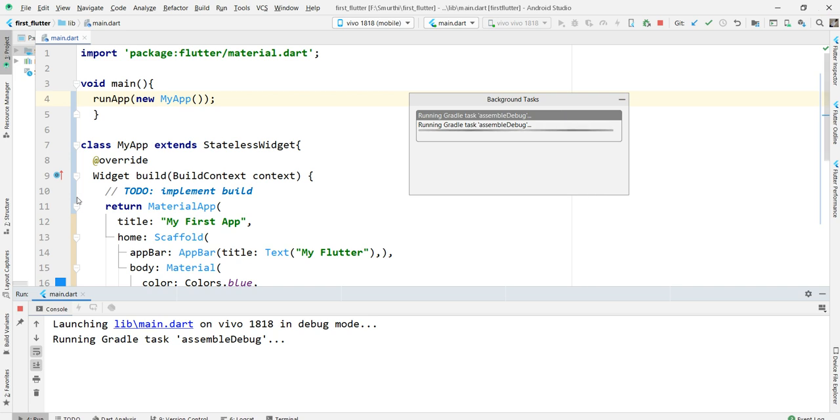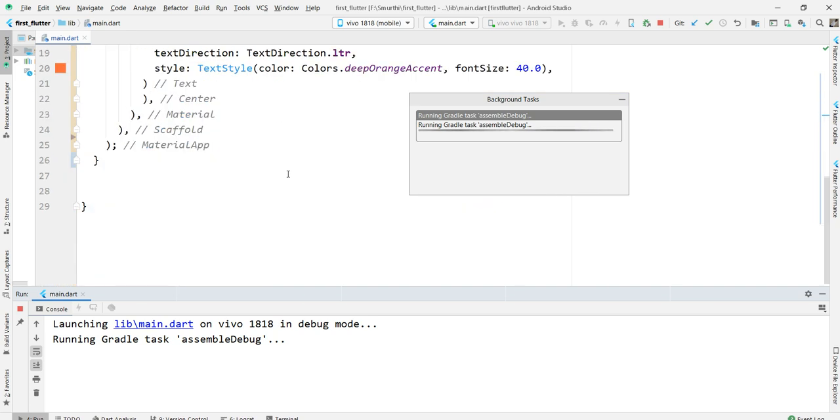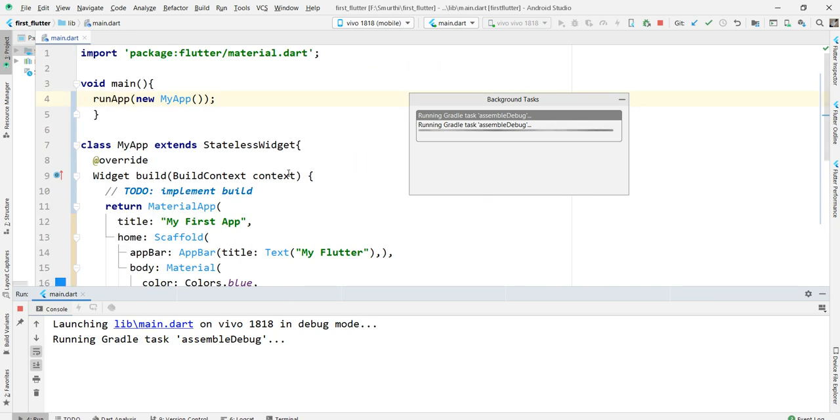So it's taking too much time to run. After this, sometimes we may handle multiple classes. So how to add these multiple classes also? Now I'll show you that also.